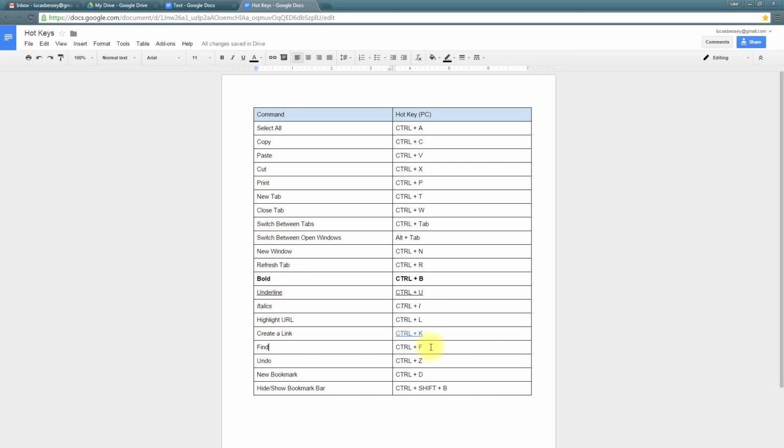Control F is one of my favorite hotkeys, especially when you're doing research or when you're reading on the internet. It's very, very commonly used in my world. Control F is find, and then I just start typing, and it immediately searches what I'm doing. So if you're looking for a needle in a haystack, Control F is the way to find it immediately. Undo, like we said, is the most common hotkey you'll use, Control Z. And we've already used new bookmark, and we've already done hide show bookmark bar.